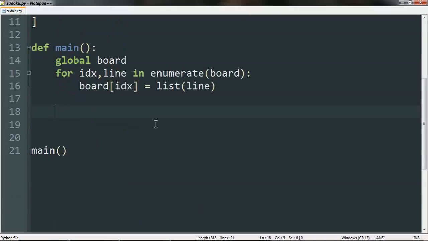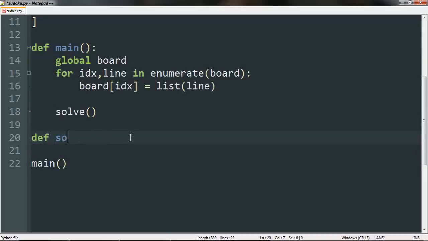So alright, once we have this, basically all we're going to do is call a solve function. The main bulk of the work is going to happen here, and we're going to write that separately. So let's go ahead and do that. Later on, we'll be doing our recursion here as well.